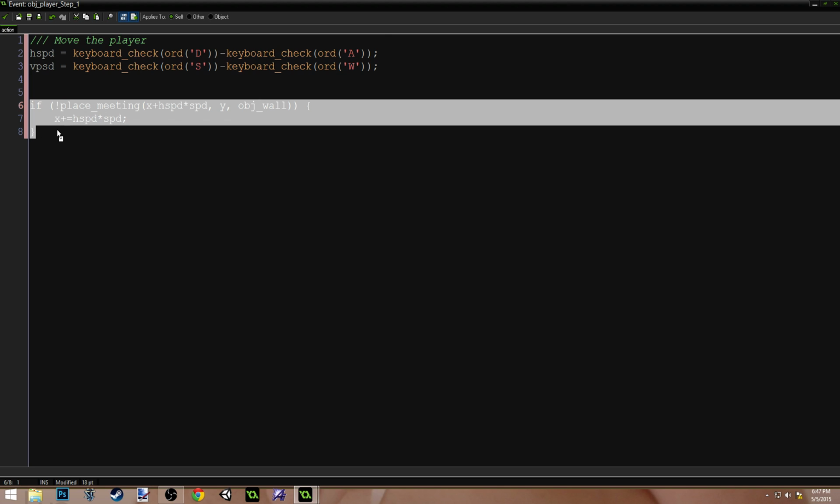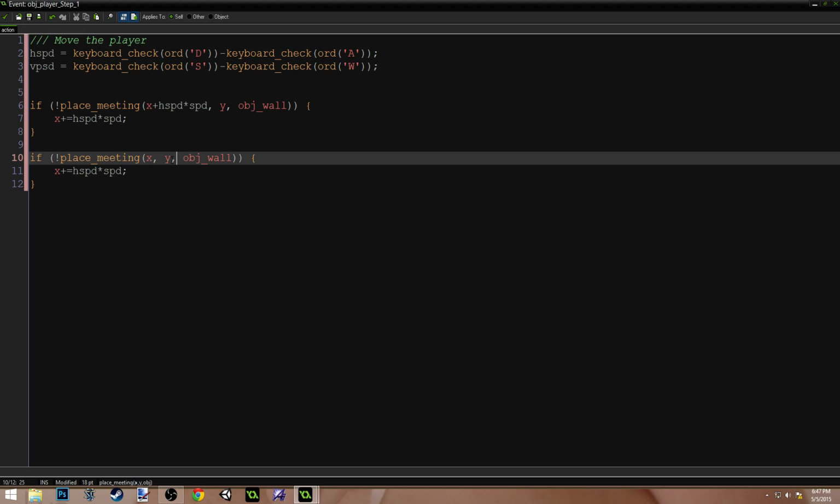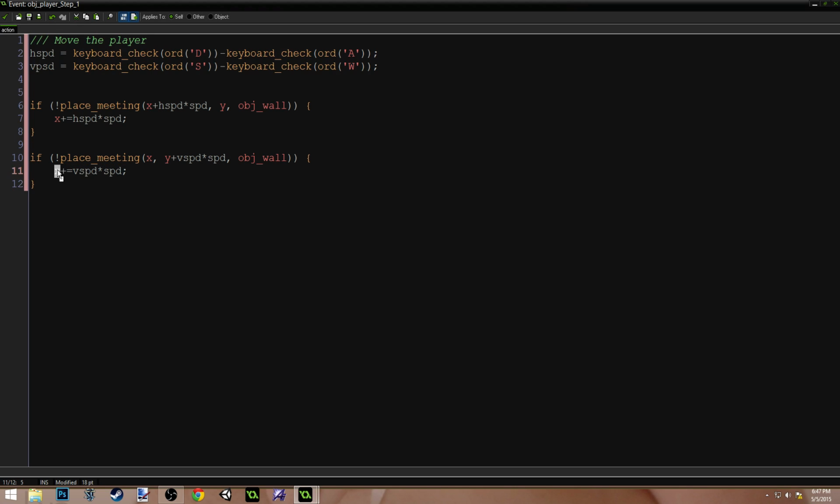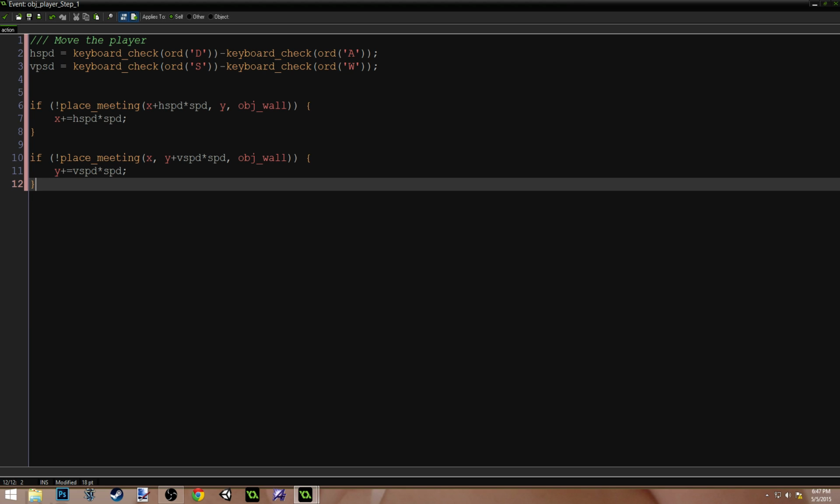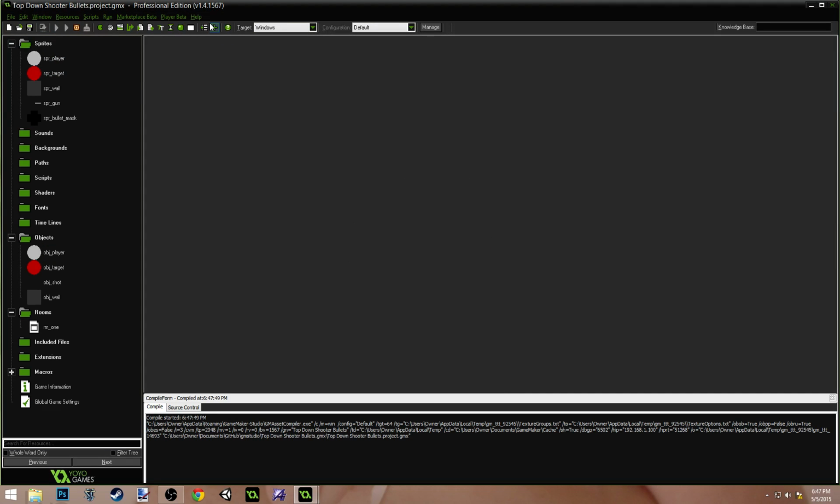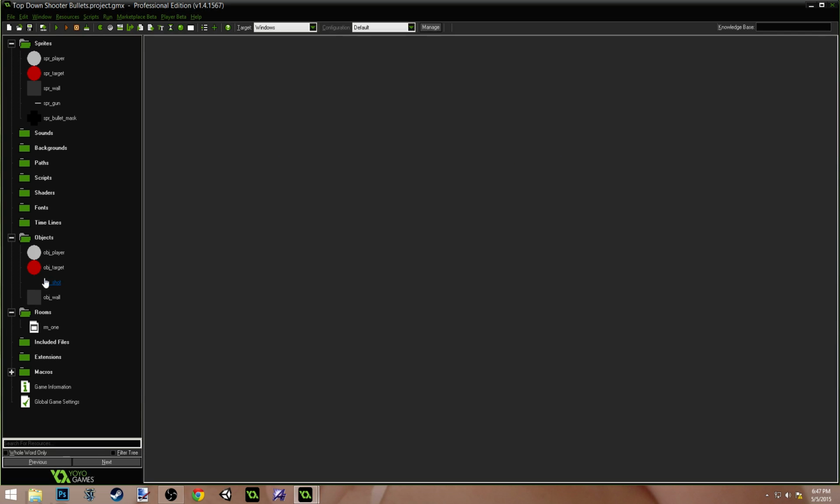And copy this because we'll do the same thing only with the y. So copy and paste this, but this is going to be v speed instead of h speed. V speed and y. Okay, movement is done. Yeah, let's run that, make sure it works, make sure we can move around in the room. Can't move up and down, so it's a good thing I checked that.